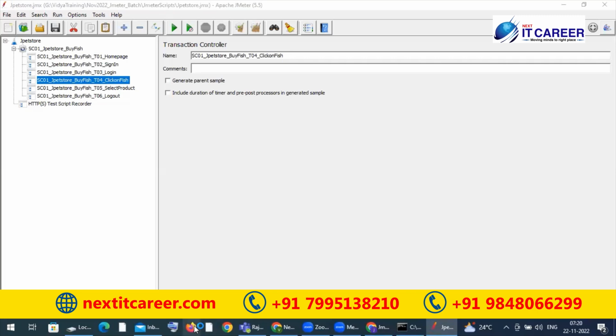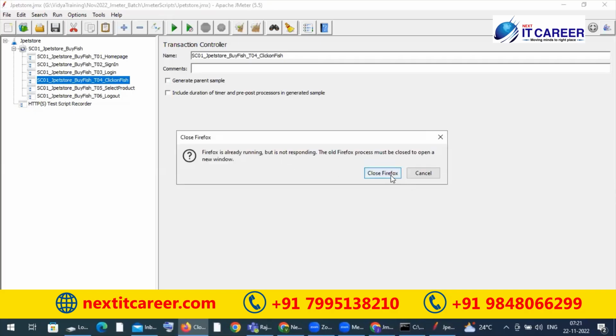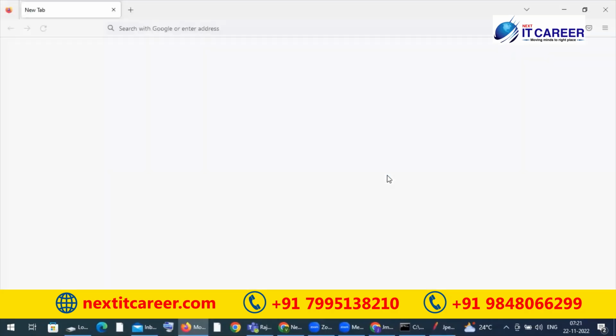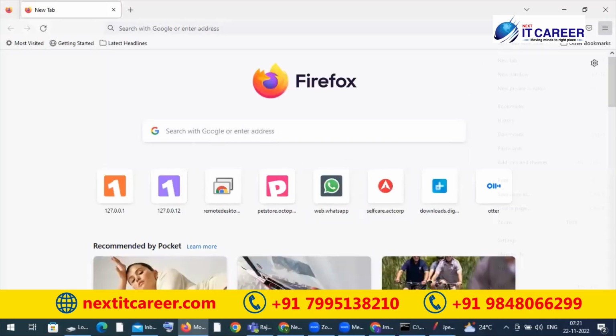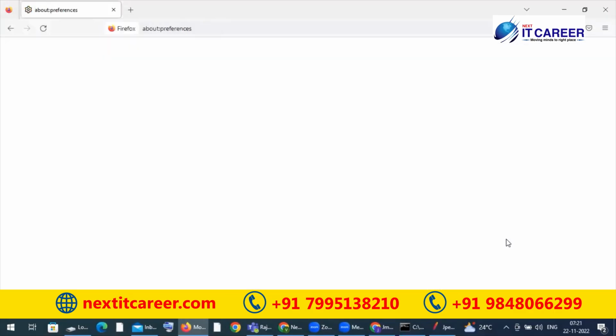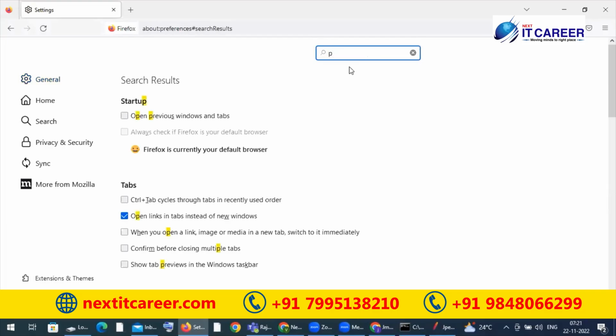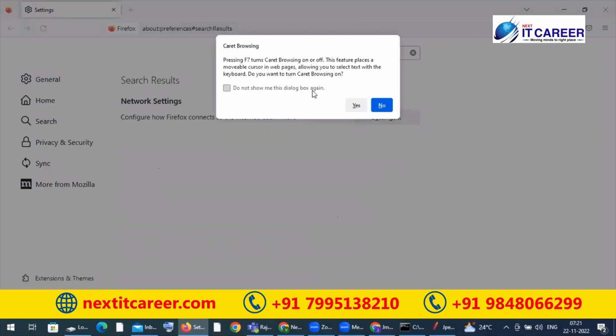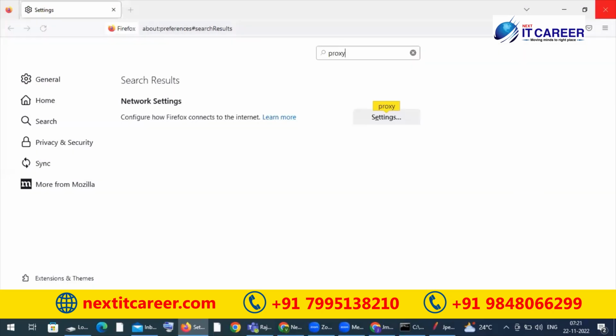Let me open the browser again. Have you been able to set the proxy settings? Are you able to do it? Why is it not working? I'm pressing yes, but okay, then leave it. I will try to show you with another browser.